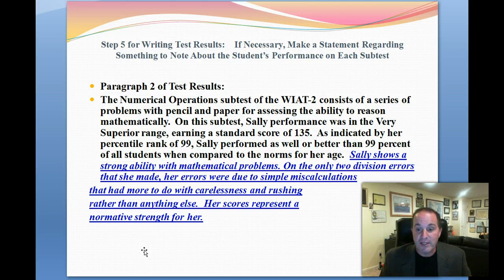Next one, numerical operations. Suppose when we were going over this numerical operations subtest, we saw that Sally exhibited certain behaviors or did certain things. So the last sentences would be, Sally shows a strong ability with mathematical problems. On the only 2 division errors that she made, her errors were due to simple miscalculations that had more to do with carelessness and rushing rather than anything else. So again, we're putting in something about Sally and her scores. And then it says her scores represent a normative strength for her, a normative strength.